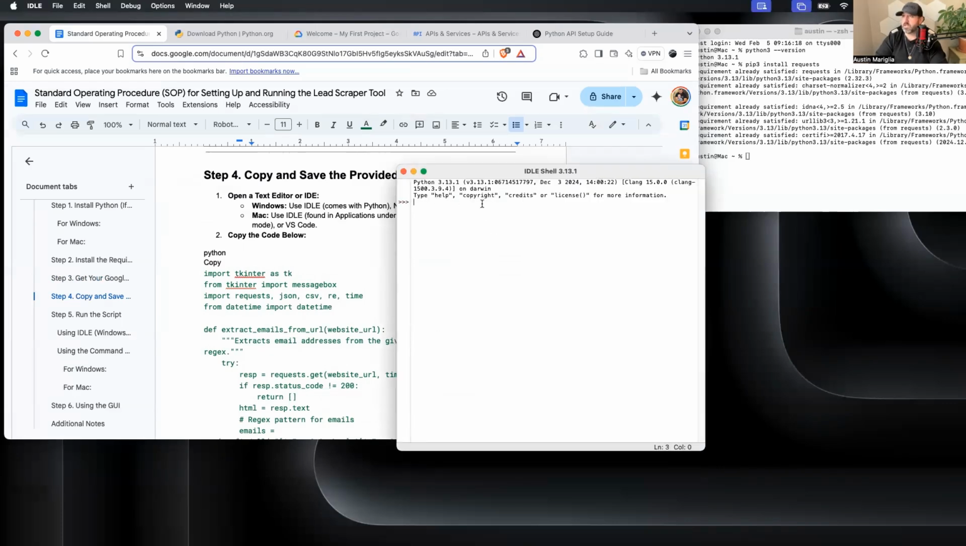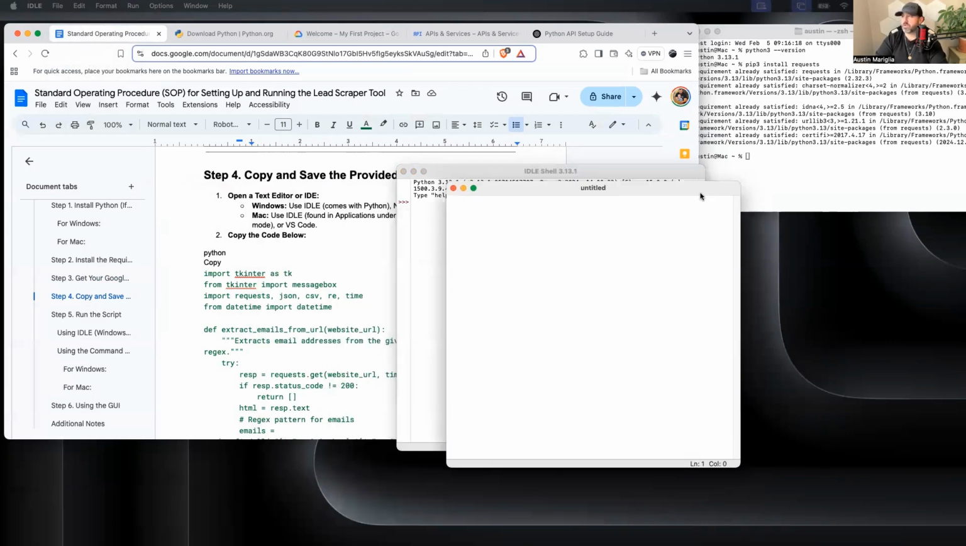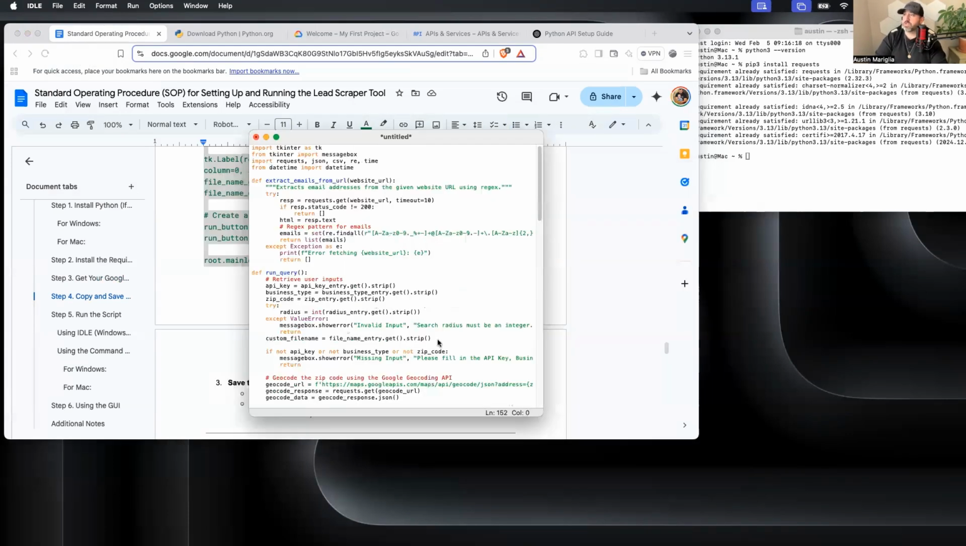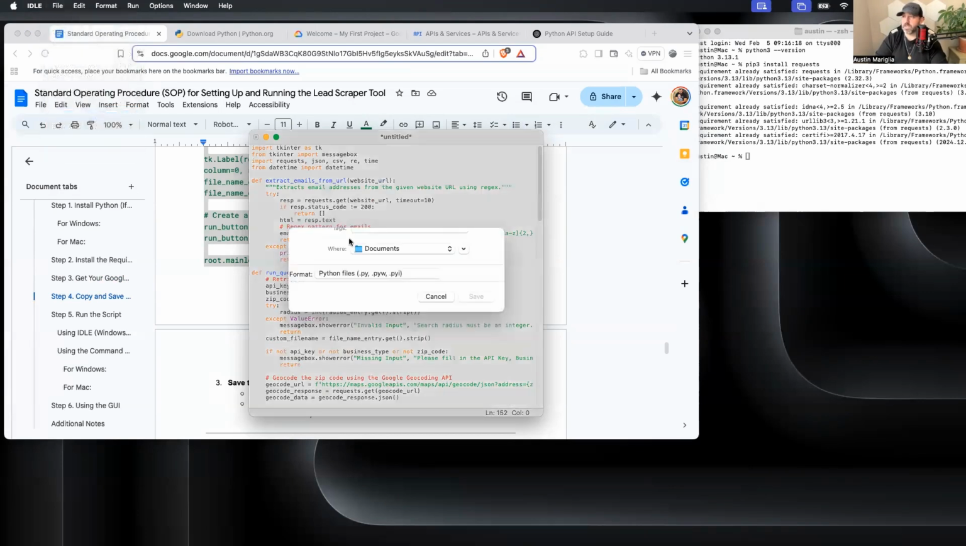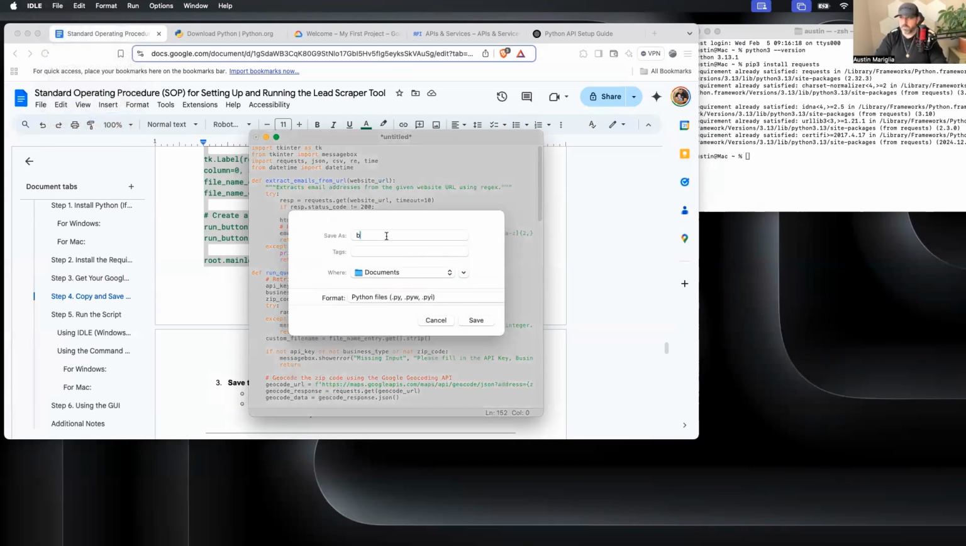So this right here is an IDLE shell. It creates this one whenever I open up IDLE, and then I tried to run things in this, but it doesn't like all of this up here. So what I do is I click this, I hit file, I hit new file, and then this is the one that you're going to want to paste that entire code into. So I now pasted my entire code into that, and I'm going to want to save this. So I'm going to hit save as, and let's call this business data scraper.